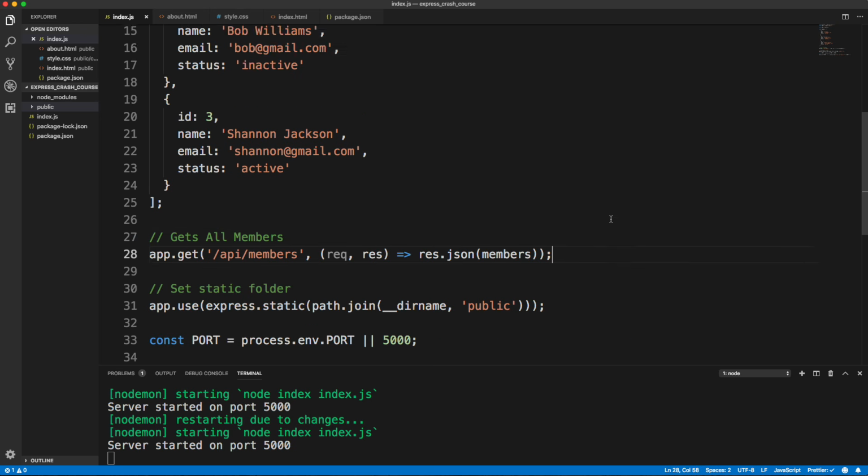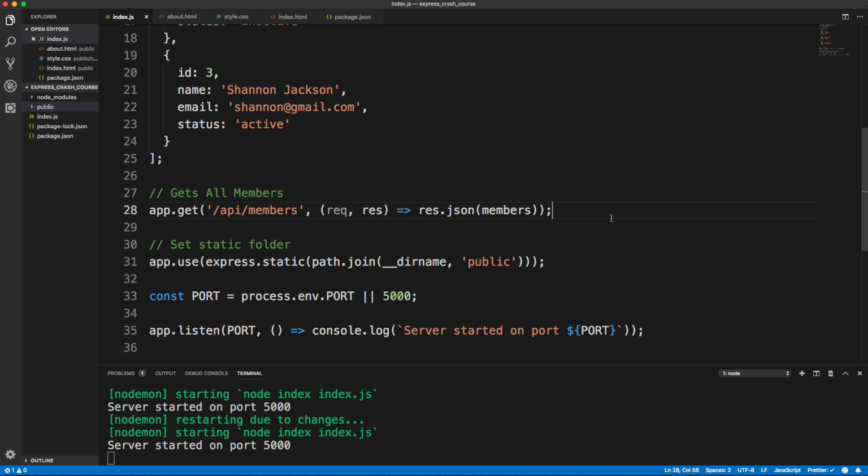Okay, now I want to just take a second before we get into creating other routes and talk a little bit about middleware. So as I said, middleware functions, they're just functions that have access to this request and response, and you can actually change things, you can add things, and so on. So what I want to do is just create a simple logging middleware function.